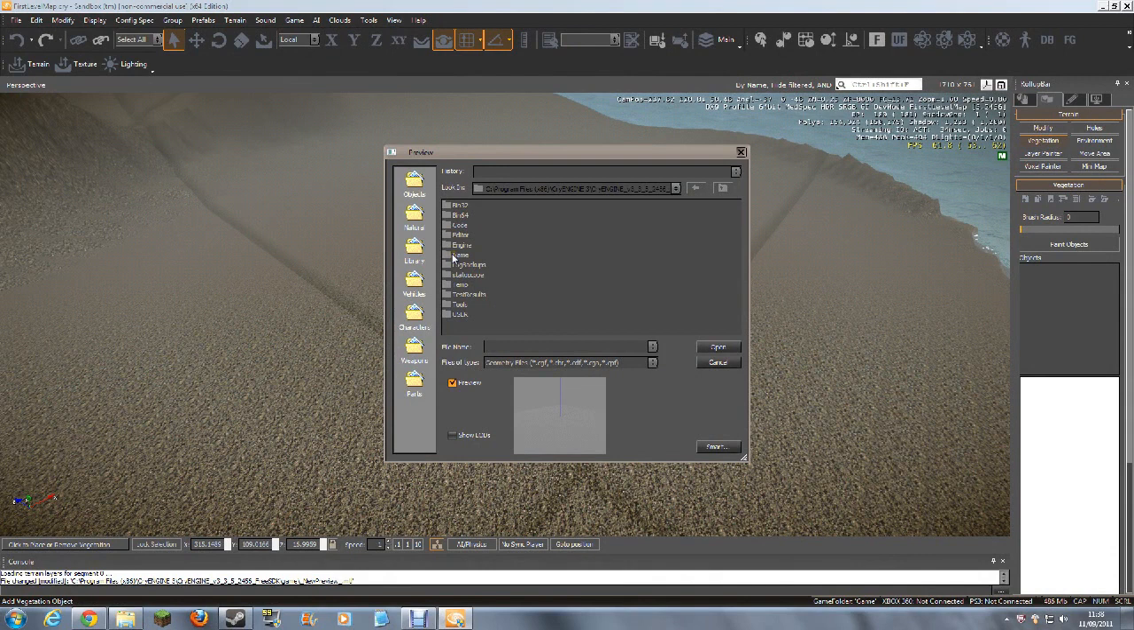So I'm assuming that everything is put in the same place. I'm trying to remember where I put all of my things. Yep, let's go up for you. It was in wherever your CryEngine SDK is, and then you go to Game, then you go to Objects, then you go to Natural, and then depending on what you want to do, I'm going to go for Vegetation.